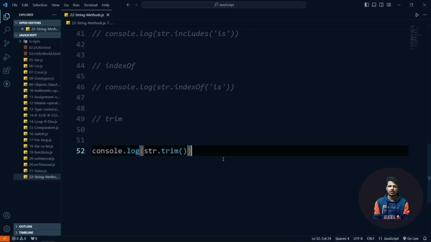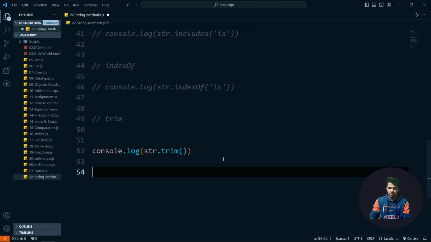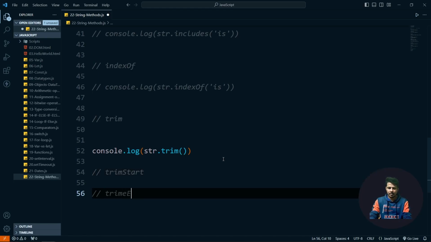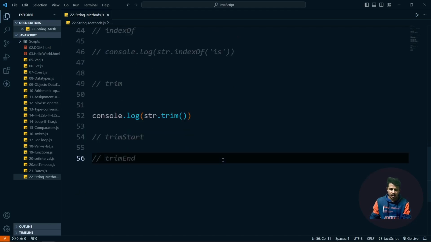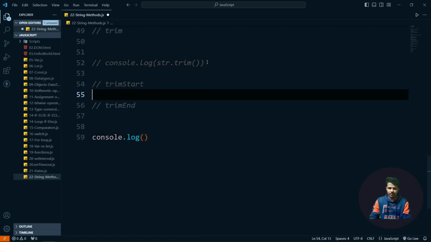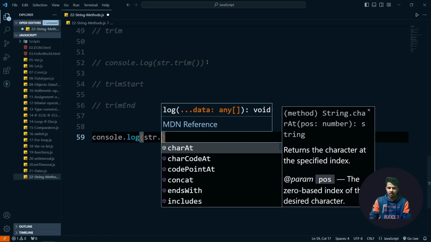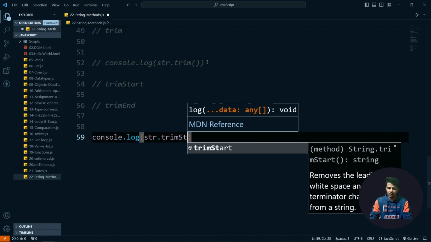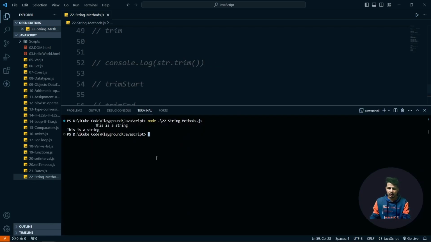Along with trim there are some other methods. If you want to only trim the start and not the end, you can do that. And if you want to only trim the end and not the start, you can do that as well. So we have trimStart and trimEnd. Let's check this as well. I'll comment on this one, and I'll say here trimStart. If I run this, the starting ones will be removed.